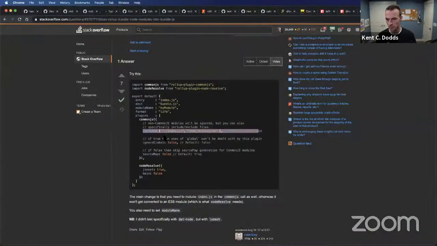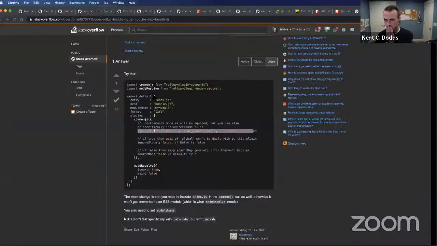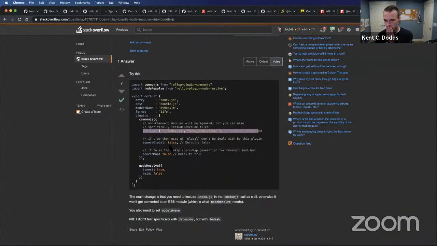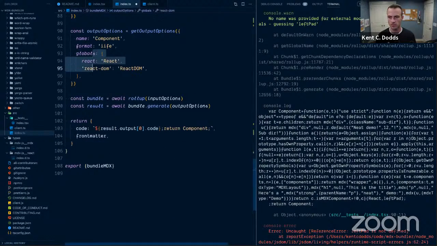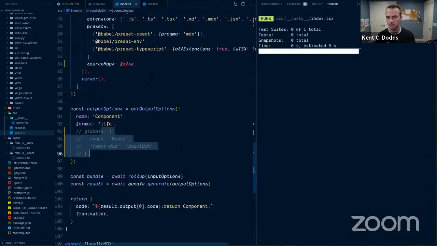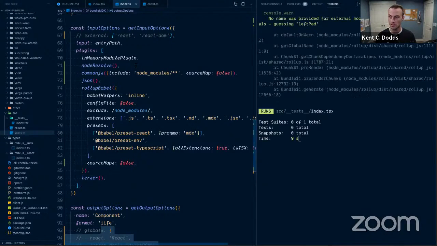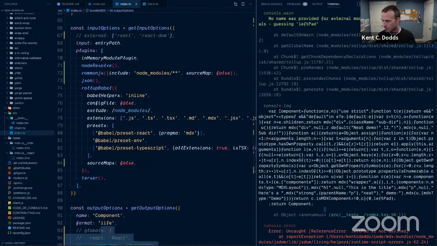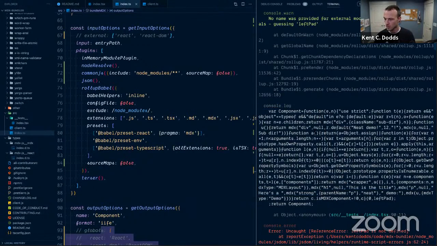Okay, so CommonJS, we have include. Here, what happens if I comment out the globals here also? It's taking longer, but no, it's still not. Weird.